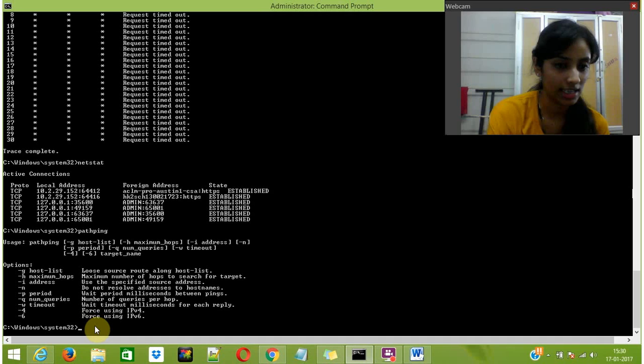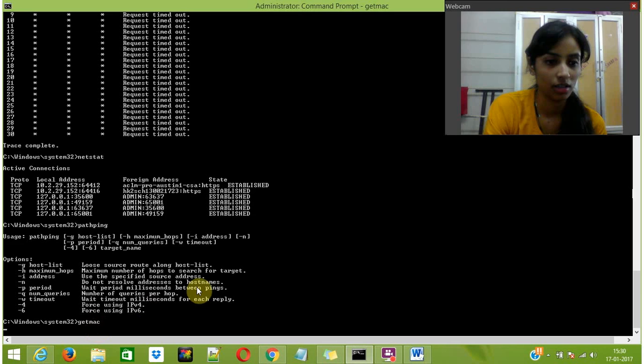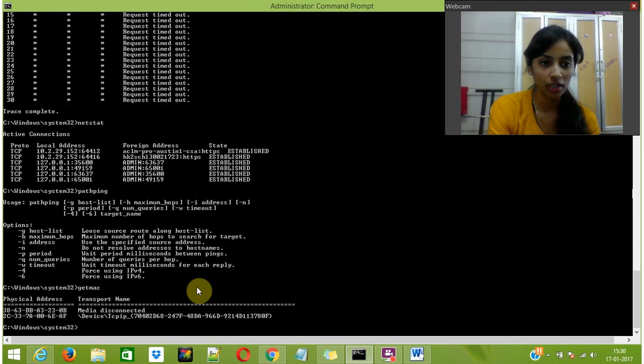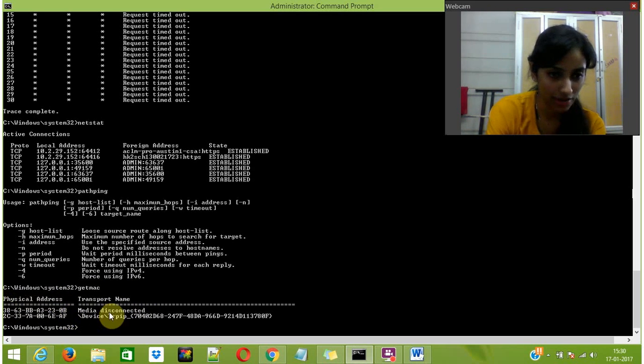Now we will see the next command, that is getmac. What it actually helps me with is to get the physical address and transport name. This is the physical address, and it shows whether the device is connected or disconnected. Here it shows media disconnected, and here it shows this device is connected.